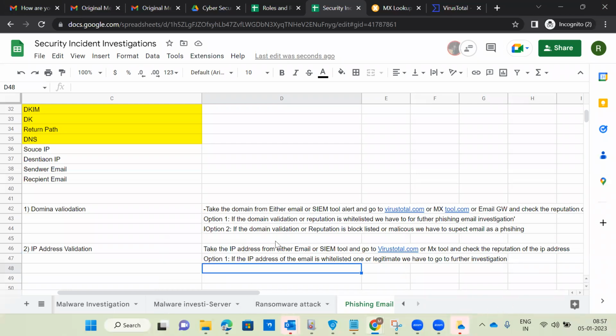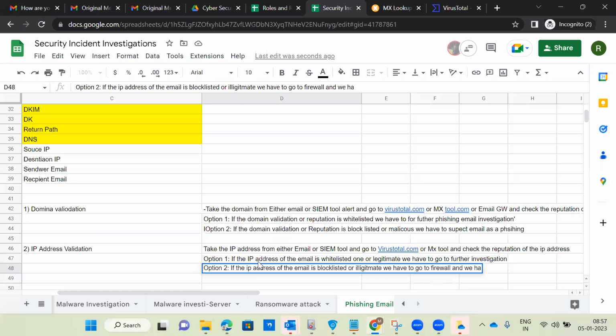And here also in option 2, if the IP address of the email is blocklisted or illegitimate, nothing but malicious, we have to go to the firewall and block the IP address. Otherwise, we have to raise a separate ticket to the firewall team. The firewall team will block it.